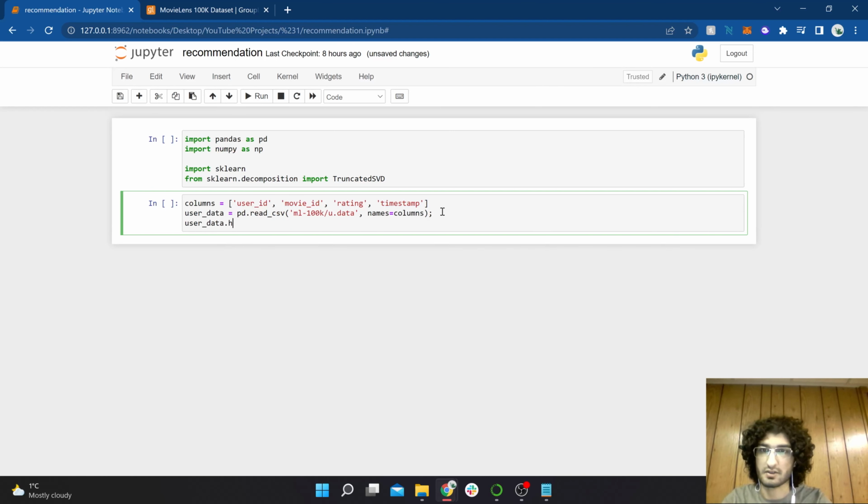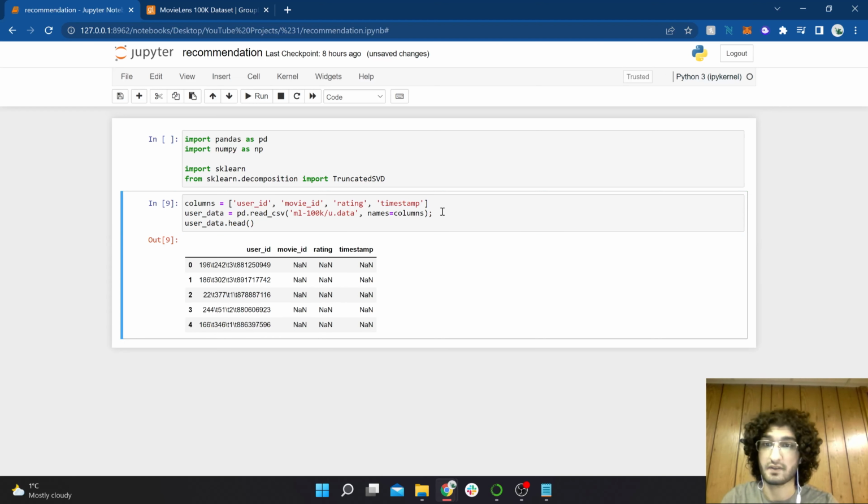And now let's just see how the first 5 rows of the user data are going to look. If you don't know much about Pandas functions, head is going to show the first 5 rows of the data frame that you've actually come up with.